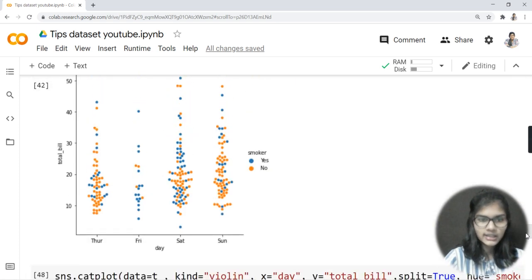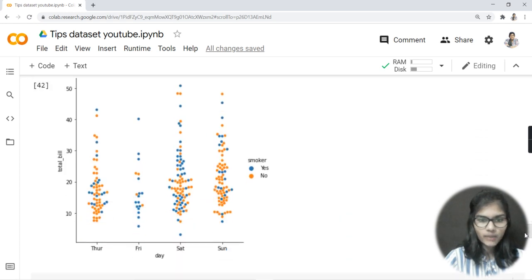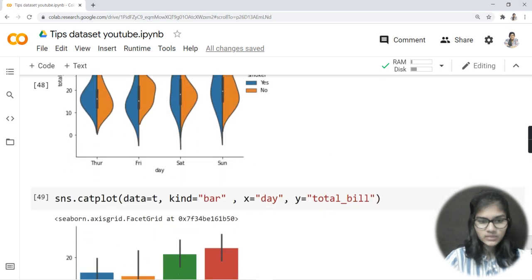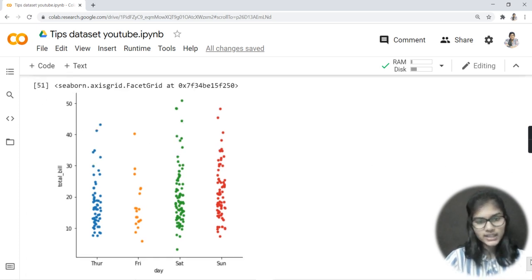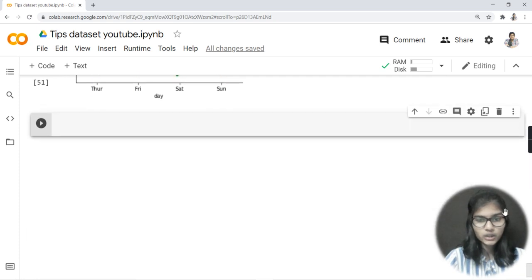Now let's quickly see the difference between the swarm plot and the strip plot. Inside the swarm plot, the points are arranged like a tree shape, but in the strip plot we do not have that. We have simply the dots in a straight line. So this is a strip plot, and this is basically how a strip plot looks. Let me add the next parameter to it.